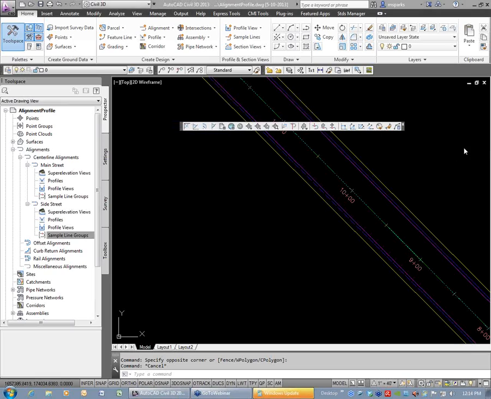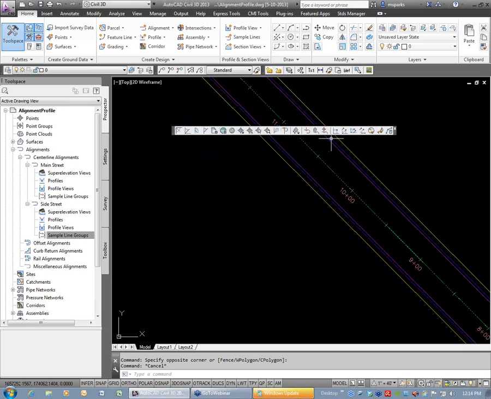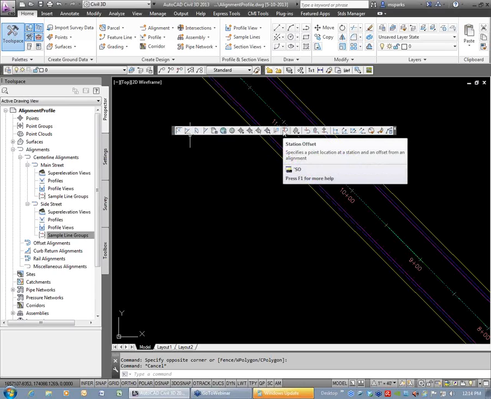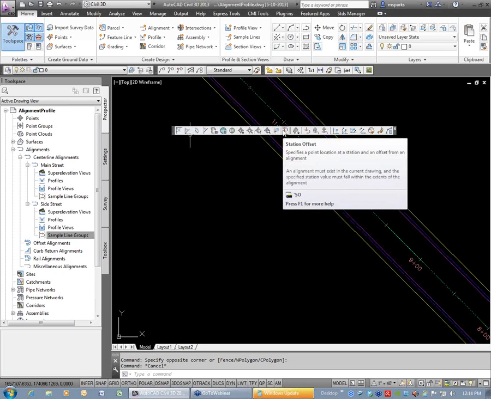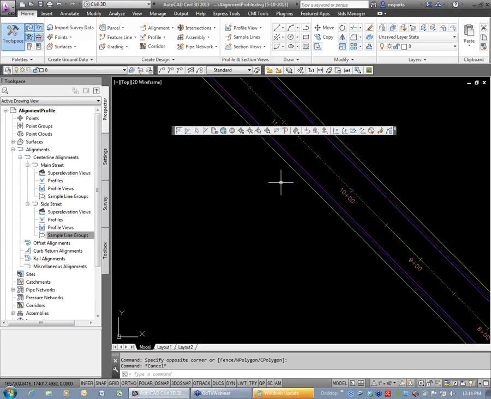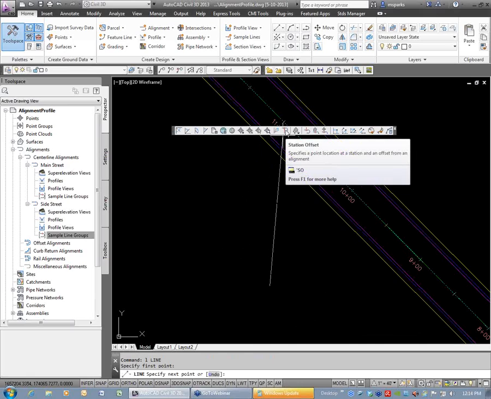Okay. So this Transparent Commands, the reason they call it transparent is that you can do this inside of a command. There's all kinds of them, like for bearing and distance. The one that I'm really interested in, though, is the station and offset. So just to show you, I don't have to be in a Civil 3D command. If I type in L for line, just a regular line, I'll start right there. And then if I want to go to a specific station and offset, I can use this function, again inside of any command.